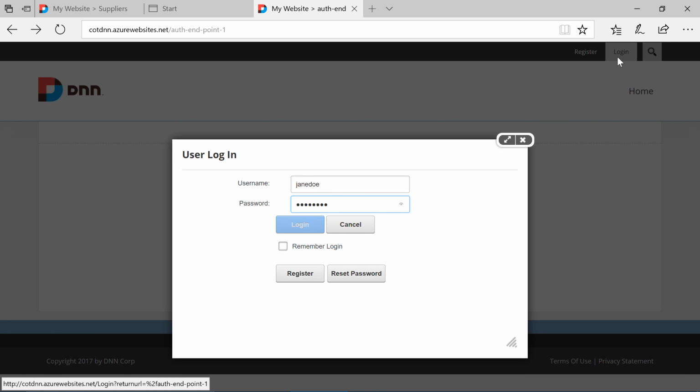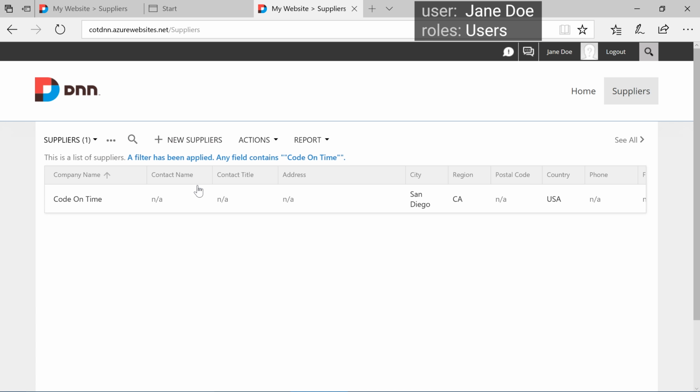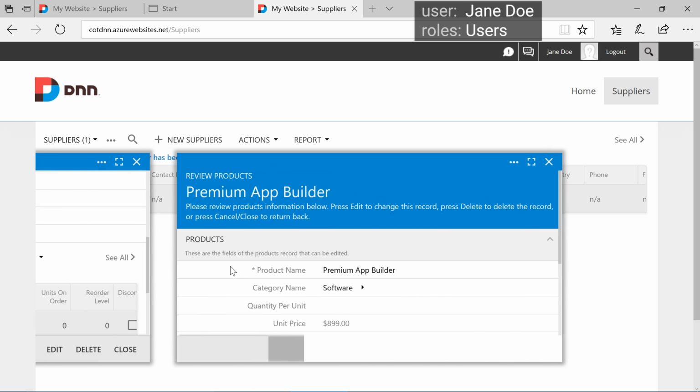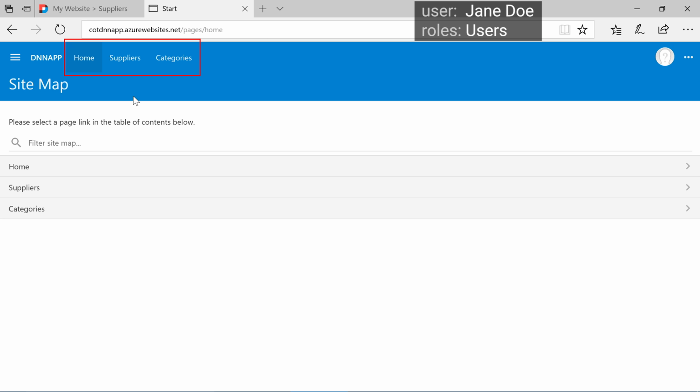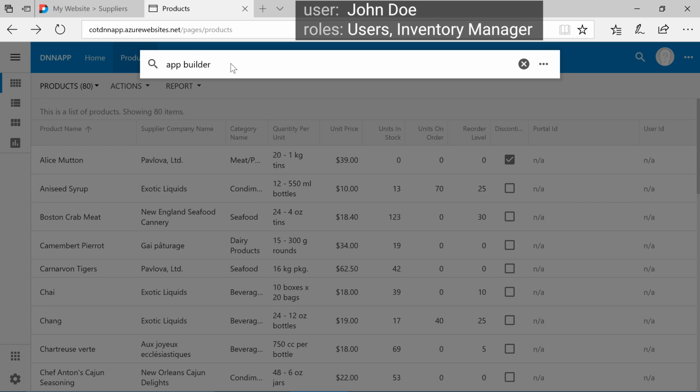One of our users, Jane Doe, does not have the ability to edit the unit price of products. They are also denied access to the products page. The user John Doe does have access to the products page. They can also edit the unit price field on products.